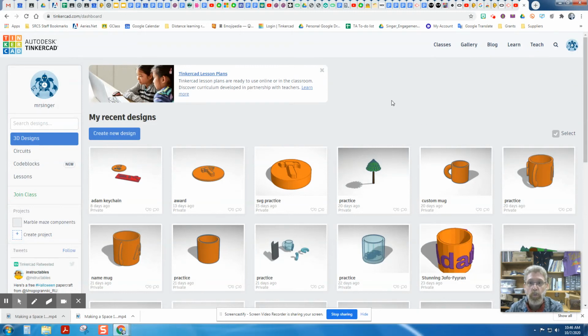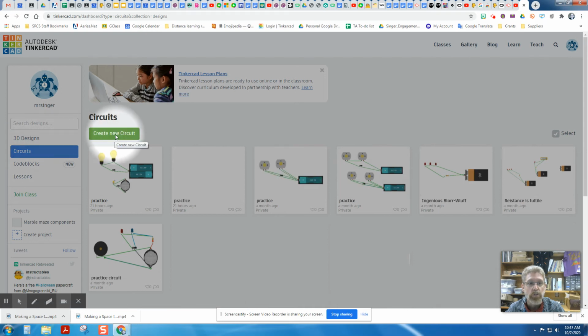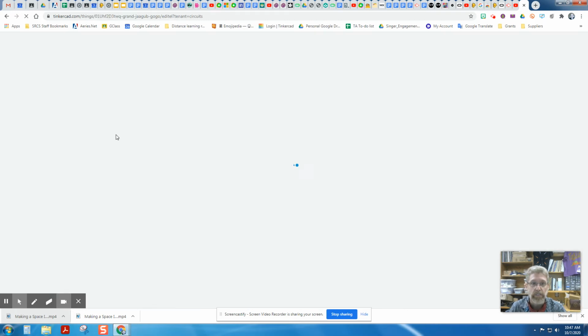So the first thing you're going to want to do after logging into our class Tinkercad account is to go over here on the left to the circuits area, right over here. And then you want to click on create a circuit.